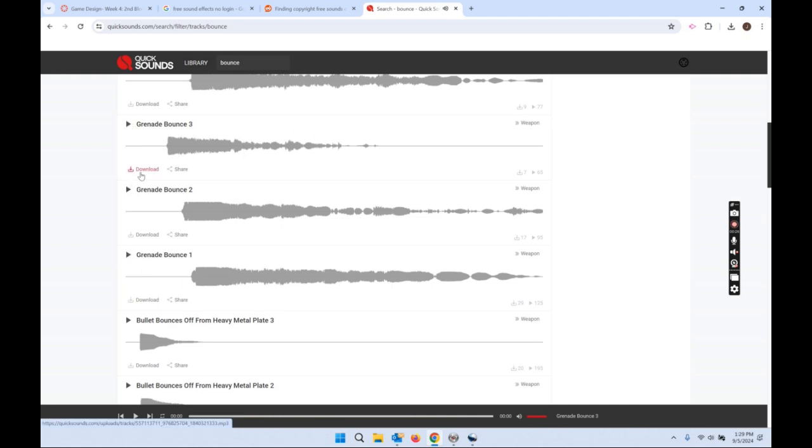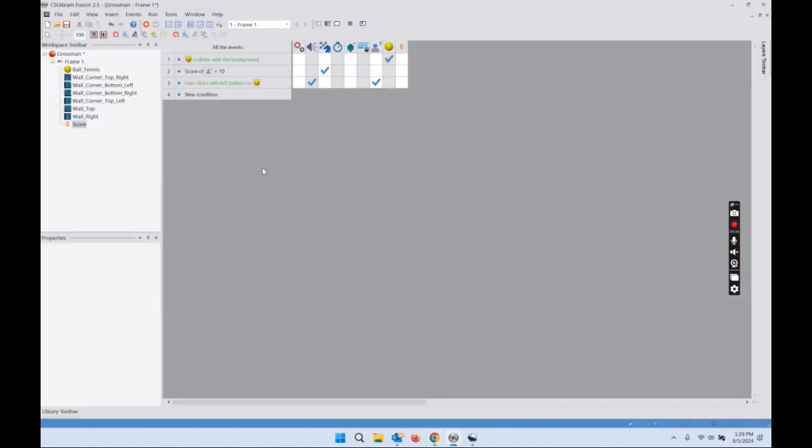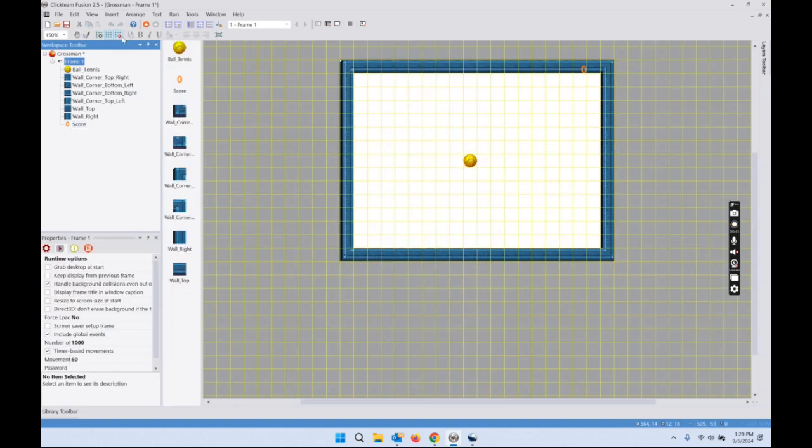So I can pick the one I like, and then I can just click download, and it'll download into my downloads folder. So you can see that there. All right, so now we want to come back to our program. Now we want to go put a sound in. We want to do a sound when the ball hits the wall.